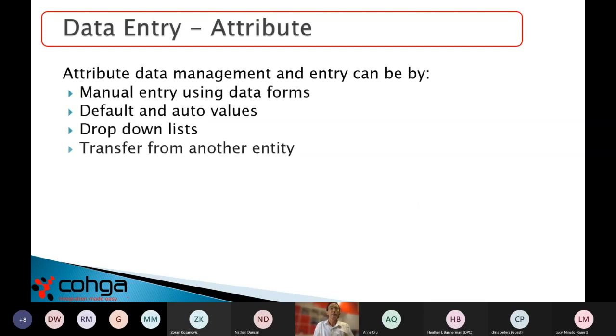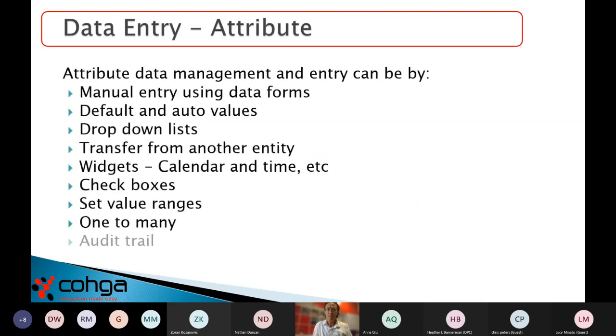From a data entry attribute perspective, information can be added manually. We can default with auto values. We have drop-down lists. We can transfer from other entities. We've got a whole bunch of widgets that are set up so you can automatically validate information as it's entered, through calendar and time widgets, checkboxes. And we also have a one-to-many edit capability along with an audit trail, so you can capture any changes that are made to the system.